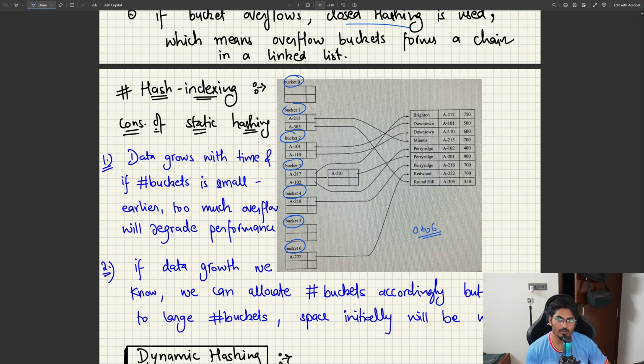This bucket overflowed, hence we have one more bucket which is pointed to by this bucket. Now this bucket will overflow, one more bucket. This is how a linked list forms, and this is called closed hashing. Now these buckets can be indexed to the actual data. This is hash indexing, as simple as that. The question will come around indexing versus hashing.